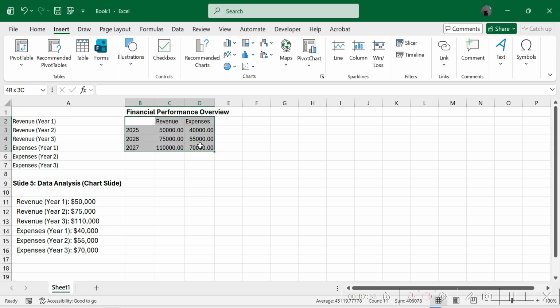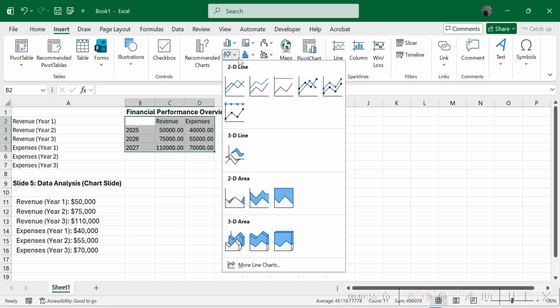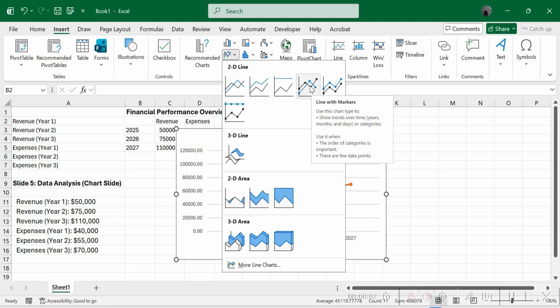Okay, so we're going to highlight the data set, not including the title. And it's going to be Insert tab, Charts group. And in the Charts group, let's do the funnest of the bunch. Let's do the line or area chart. And the one we want to use is the second from the right. So we would like to use the line with markers.